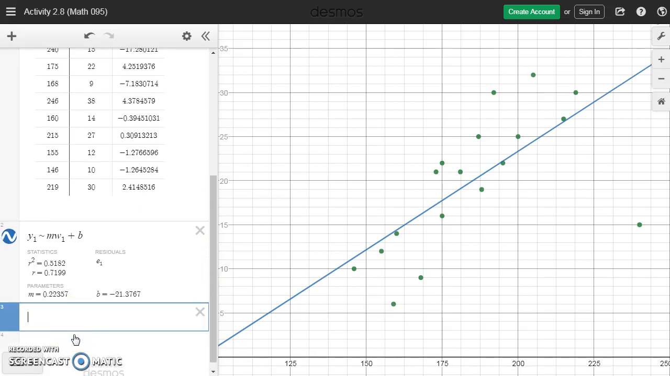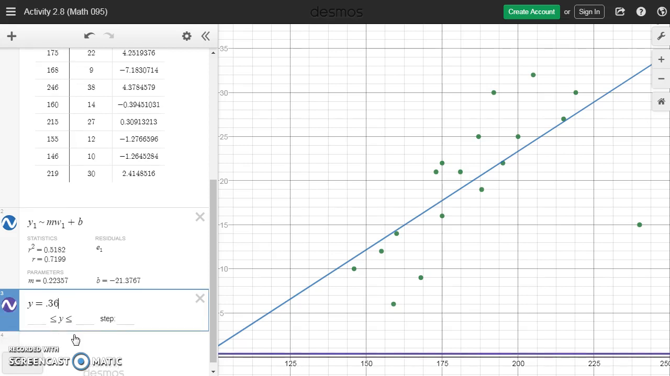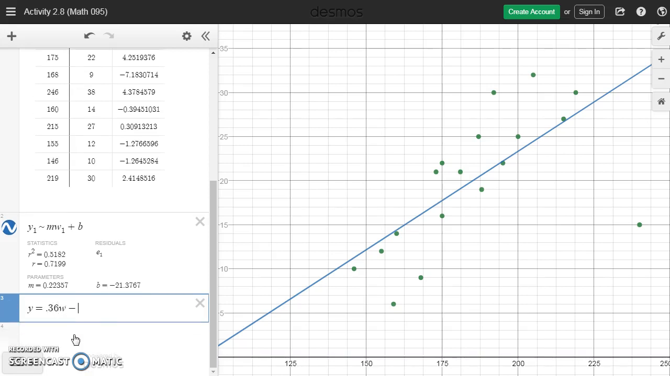a new cell, we can go ahead and plot that equation that we would have found in question 3 part C, which would be y equals 0.36w minus 47.